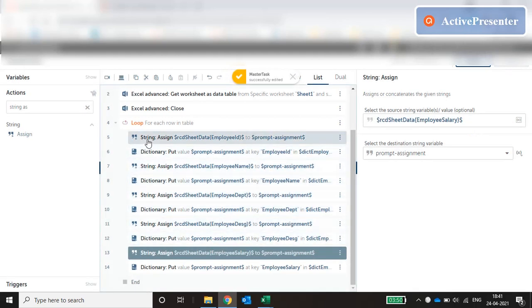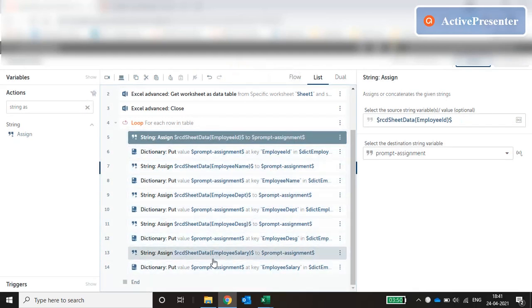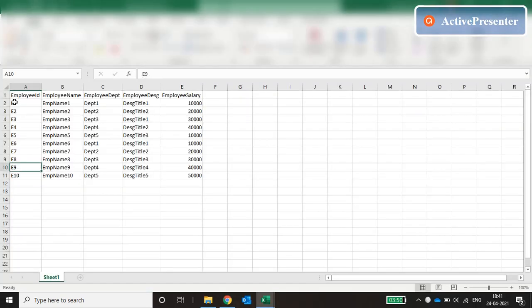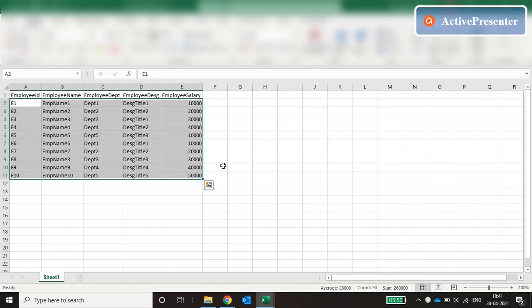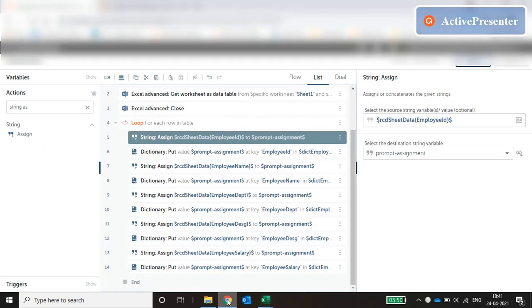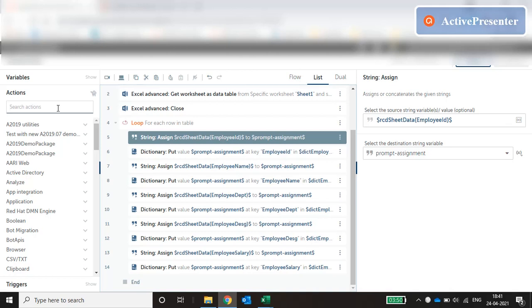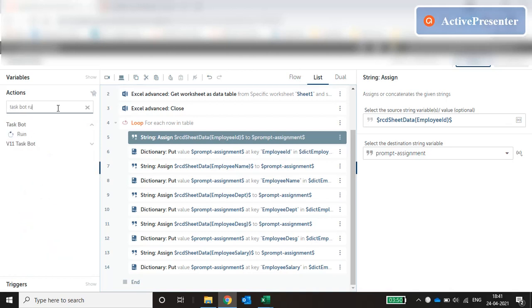So now at the end of this loop, our dictionary is created with 5 keys, each key having the values of that row, which is part of the loop iteration, right? So now inside the loop, we need to call our subtask and pass this entire dictionary over there to the subtask, and then go back and go for a new row. So the same process goes on for the number of rows in that table, which is 10. So we have 10 employees in the table, so our loop will run 10 times and our subtask will get called 10 times. So to call a subtask, we have to go for a task bot run command.